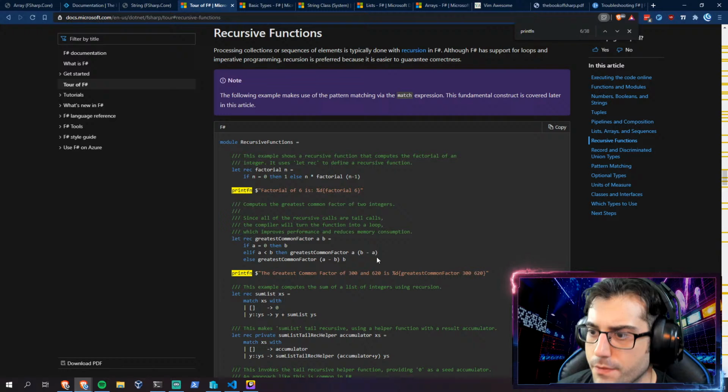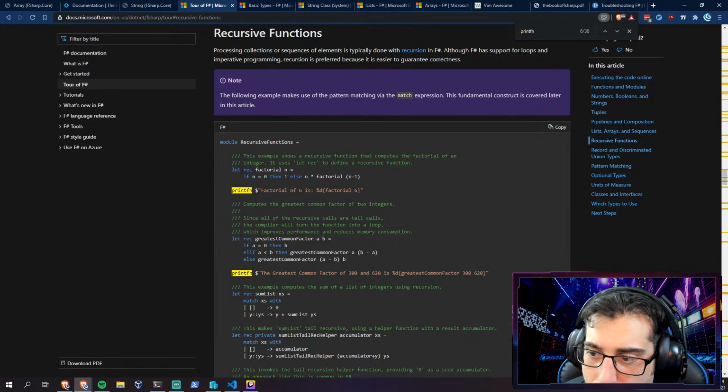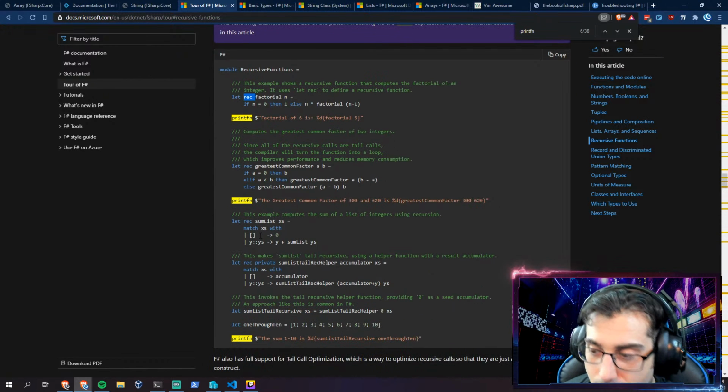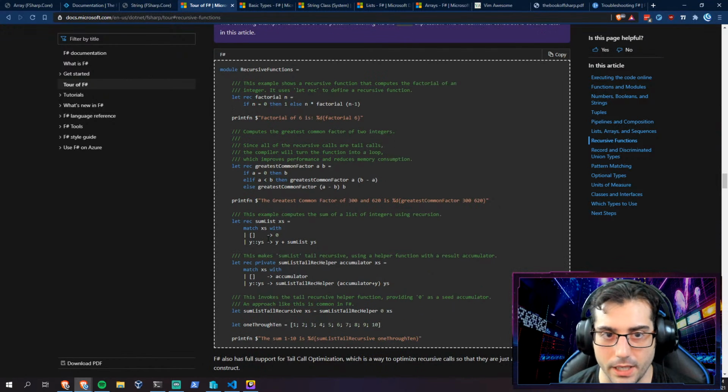We were at recursive functions. Oh, I should have read the rec. It was right there, and I didn't see it. But that's how that goes, right? I won't forget it now.